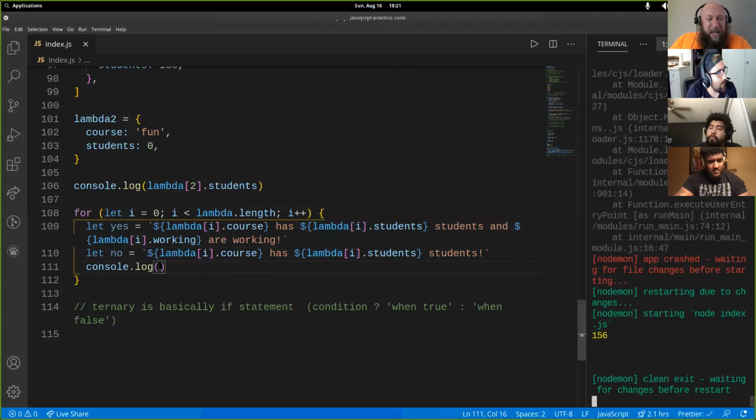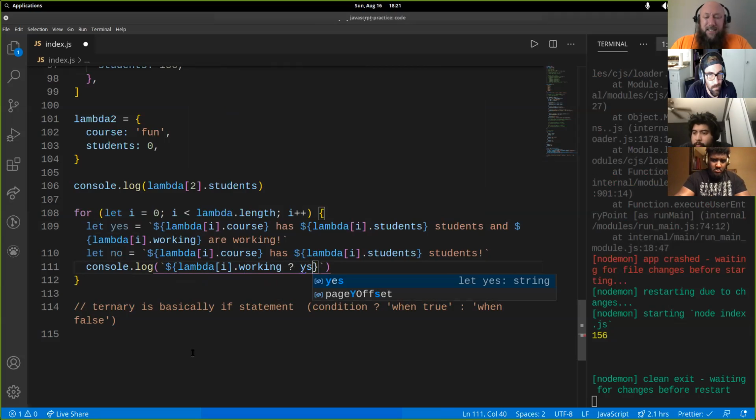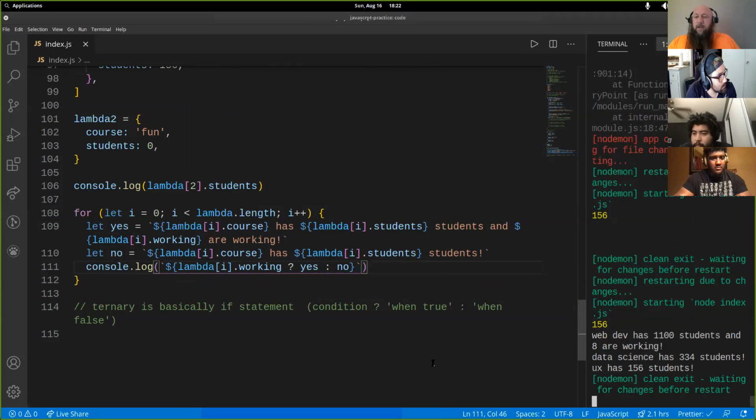And then inside of our ternary, so our console log, again, we do our JSX invocations there. We could say, so lambda at I, dot working. And then if it's true, we're going to say yes. And if it's false, we're going to say no. And now it will print Web Dev has 1,100 students and 8 are working. Data Science has 334 students and UX has 154 students.